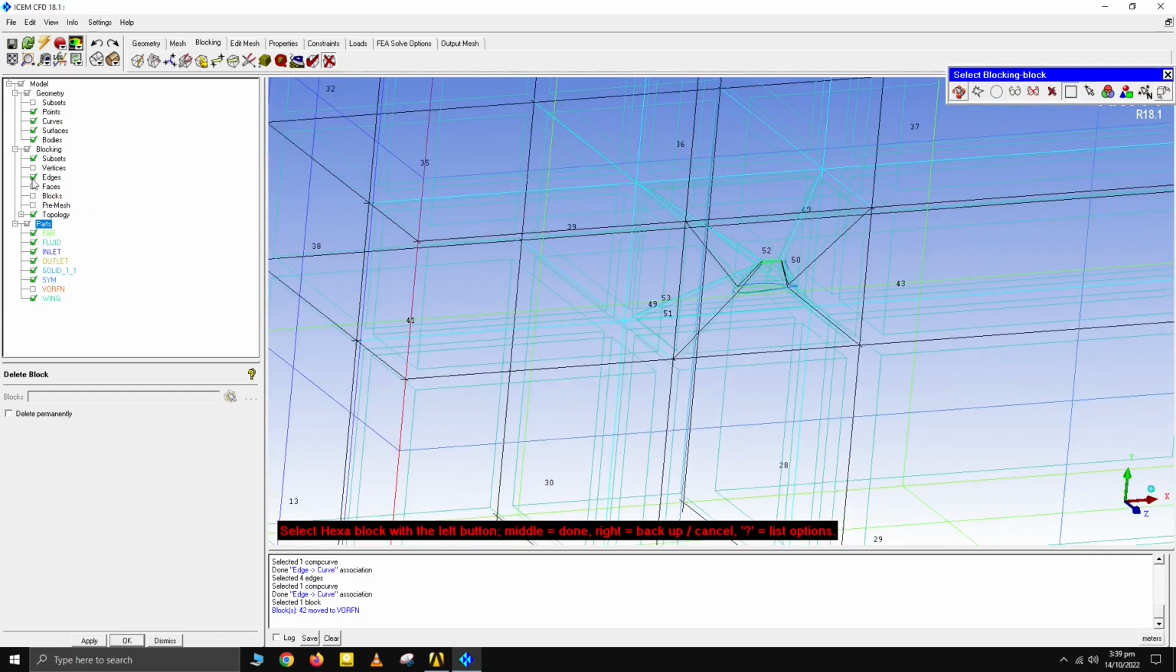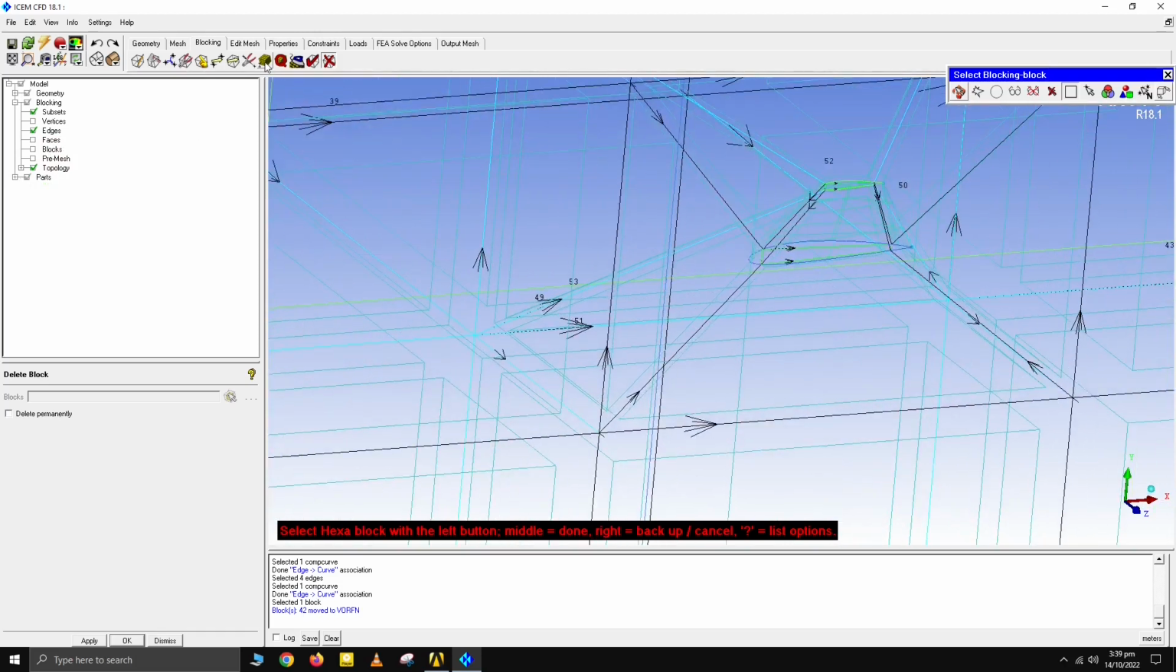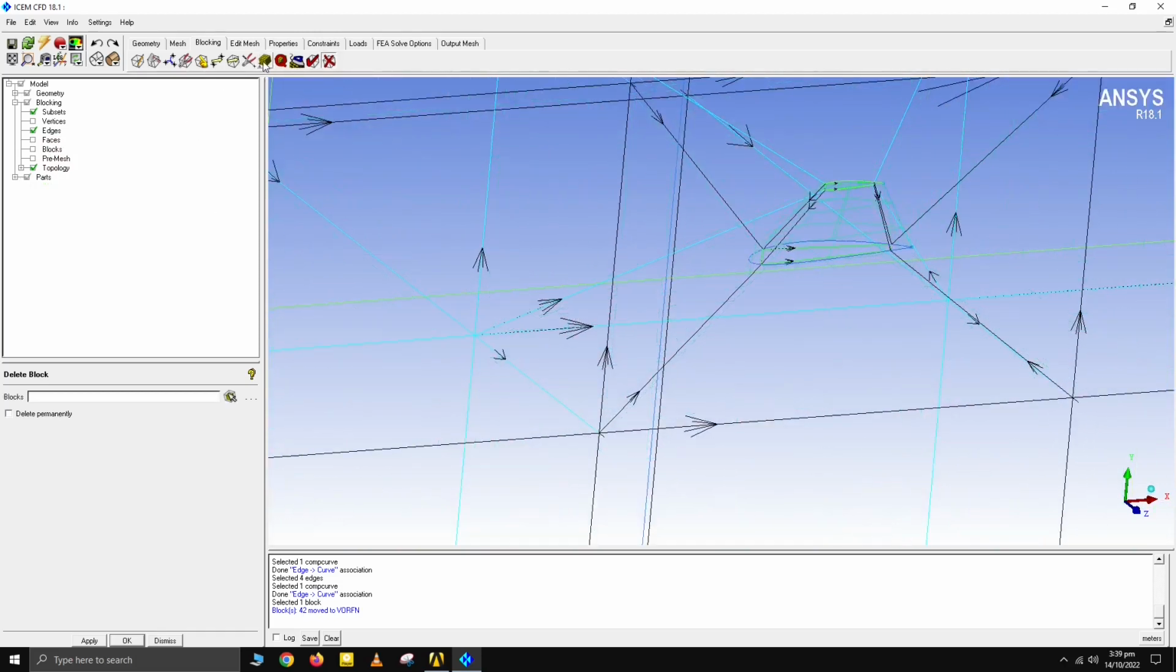Right-click on the Edges branch in the Display Tree and turn Bunching on. This will display the direction of each edge and the number of nodes on them. Go to the Pre-Mesh Parameters option in the Blocking tab.